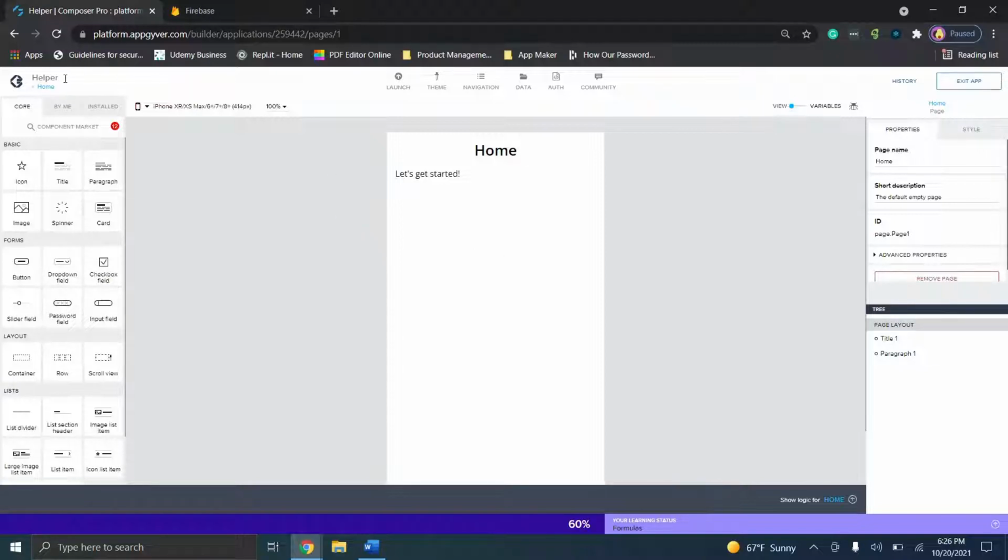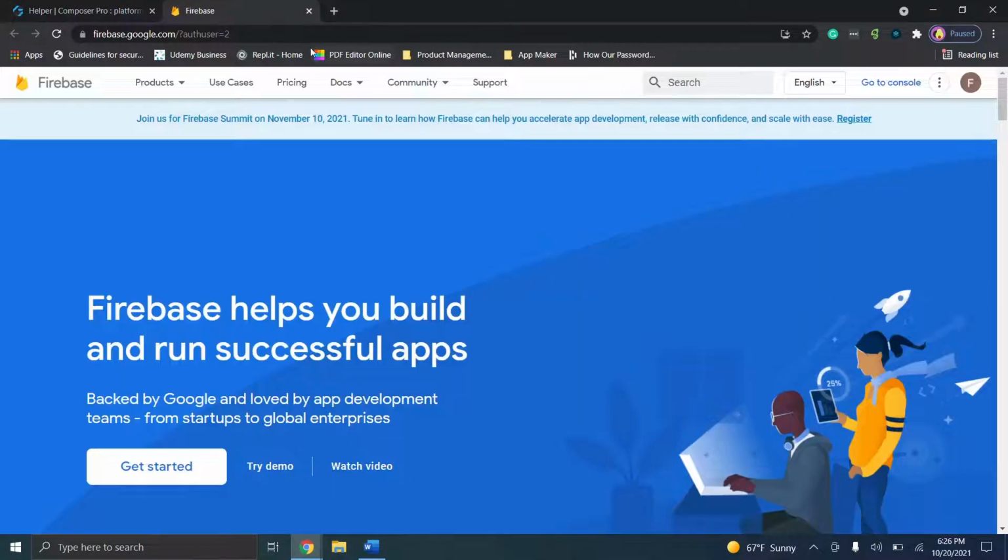First things first, in Appgyver, we're going to create a random page. Now, I'm just showing you the function and form for this. You can create this in any realistic way you need it to. So first thing that we're going to do is go to Firebase and make sure that we actually have something to connect.